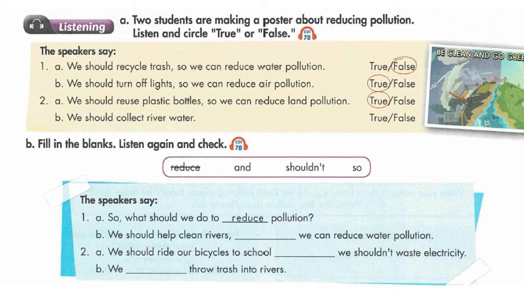Letter B. We should collect river water. That is false because he said we should collect rainwater, not river water. Okay, this is false. Now, I want you to listen again and fill in the blanks. Answer letter B, fill in the blanks.